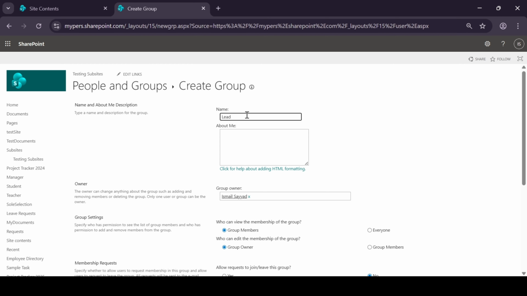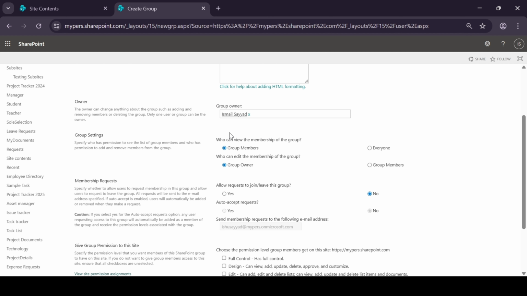So I'll give lead only access. I'll create this group. We have to set the owner for this group. We have certain group settings, like who can view the membership of the group. If I'm creating a group to only have the permission on this particular list, I'll keep it as it is. Group members who can edit the membership of the group: I'll add the group owner. You can select group member as well, like any of the members of the particular group can modify the group settings.